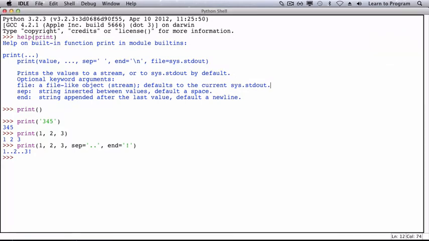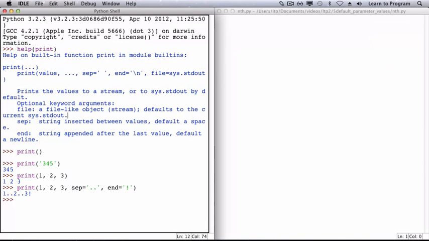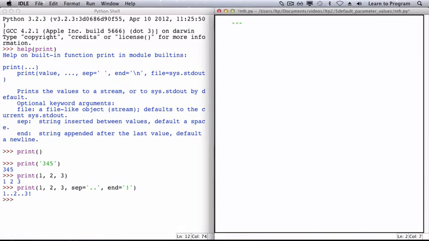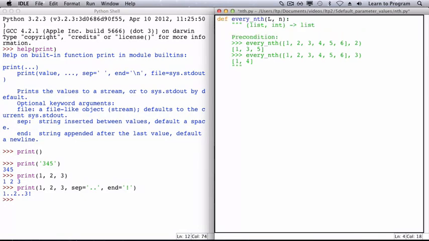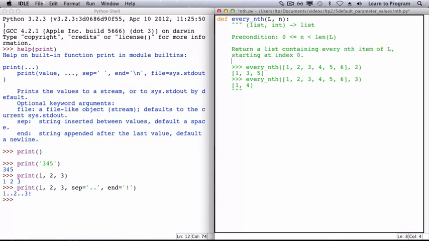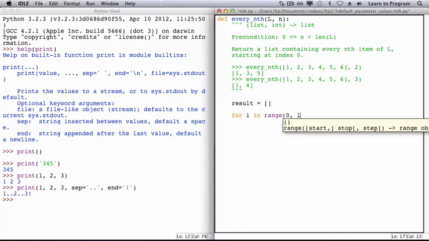Now let's define a function that has a parameter with a default parameter value. We'll define a function called everyNth. The first argument will be a list, and the second will be an int. The job of the function is to create a new list with every nth item from the original. Let's implement the body of the function.